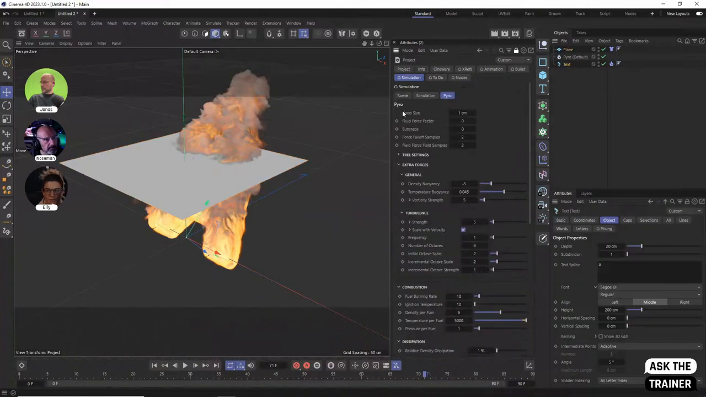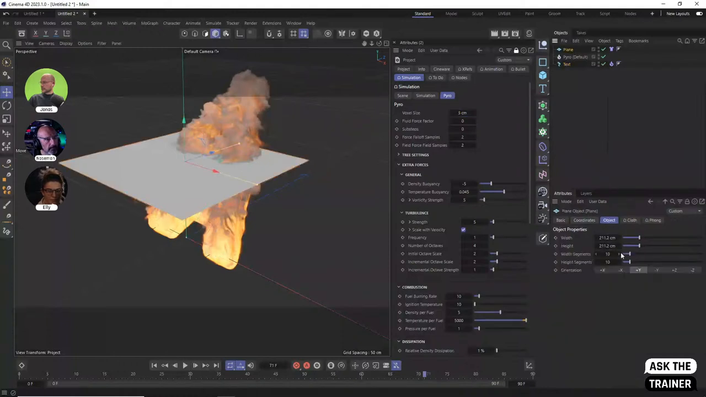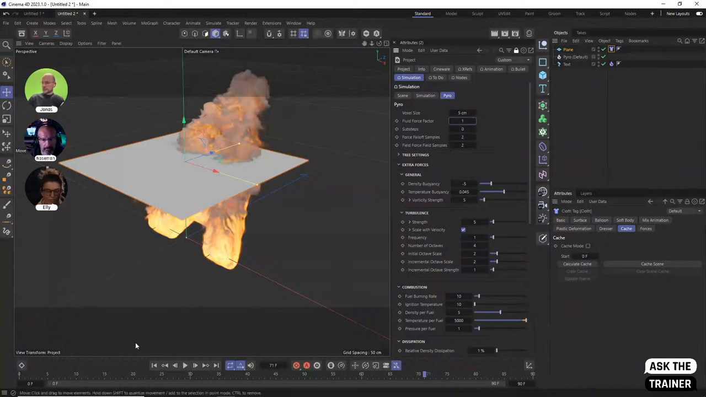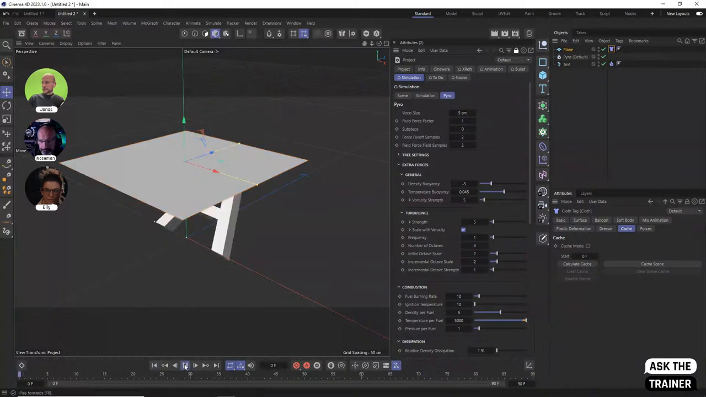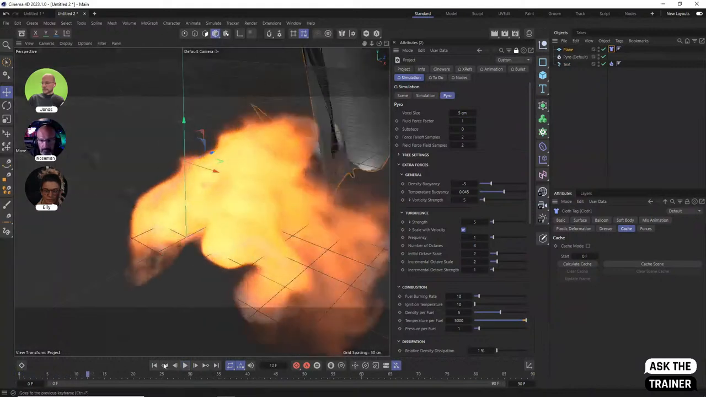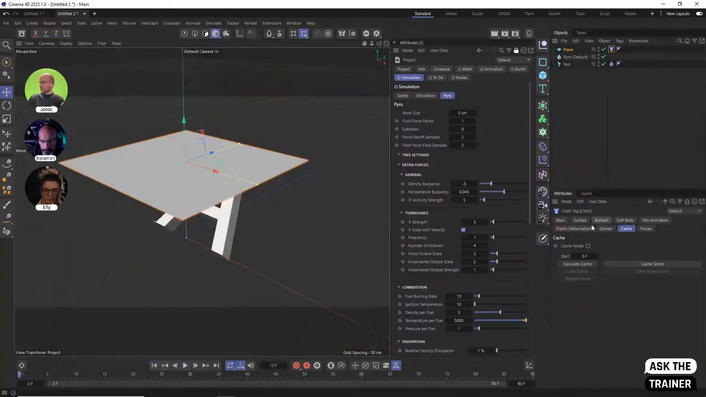Yeah. Okay. Let me just quickly do that here. So let me bring the voxel size down. Let me also go up with the segments here, and let's also, what else do we have? Here we go. We need to bring up the fluid force factor, because otherwise the cloth wouldn't react to the fire. And let's see what happens now. Oh, it explodes. But you can see that they are interacting with each other. Pretty extreme, but they are doing it.